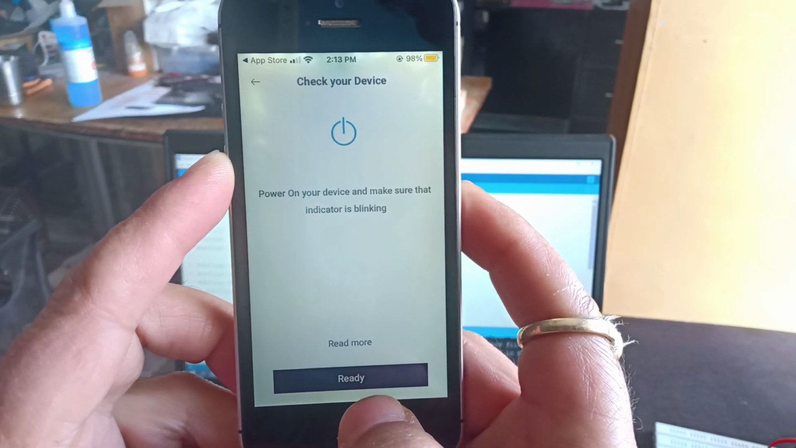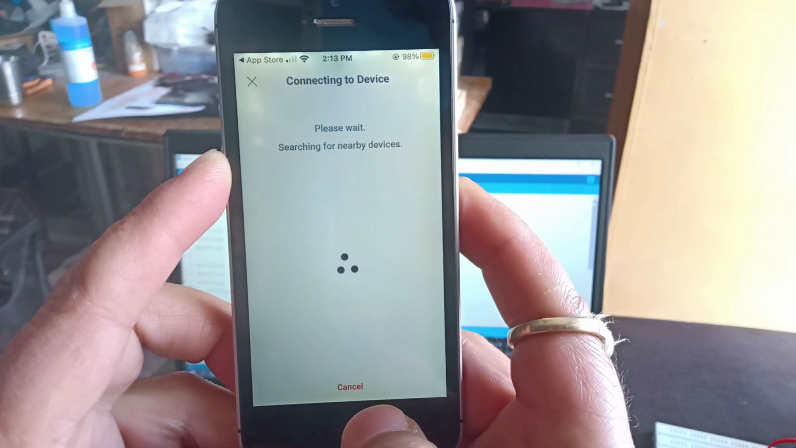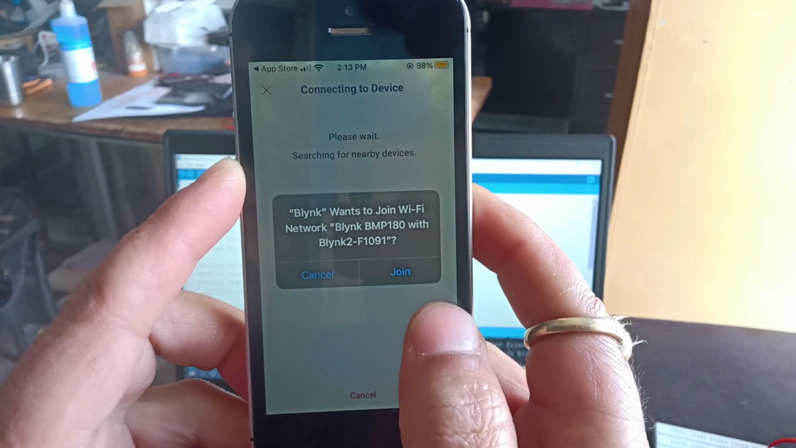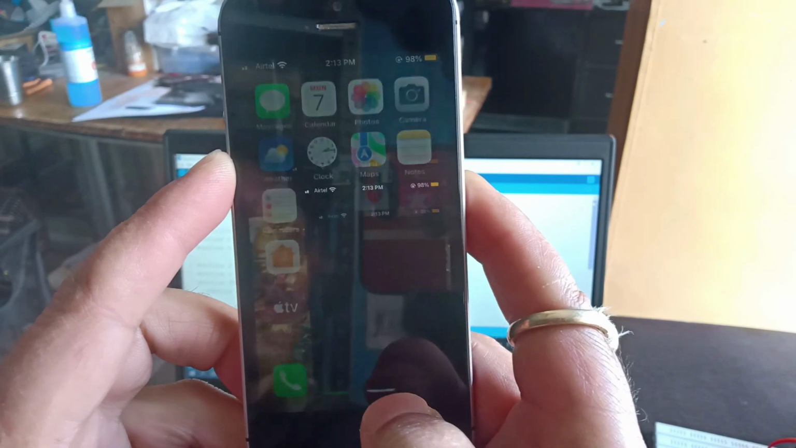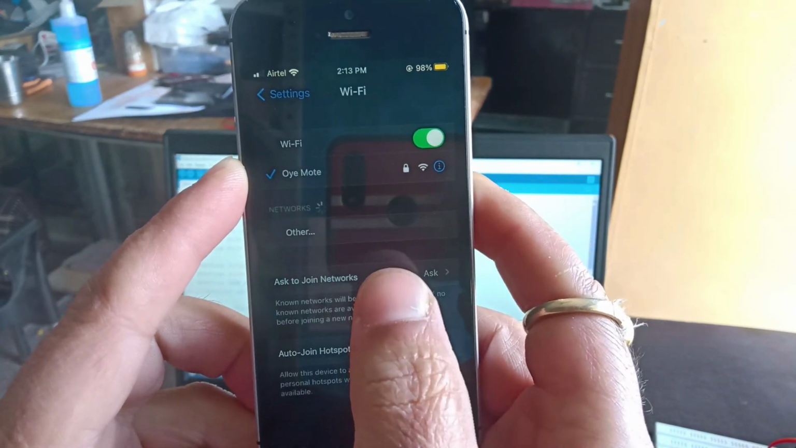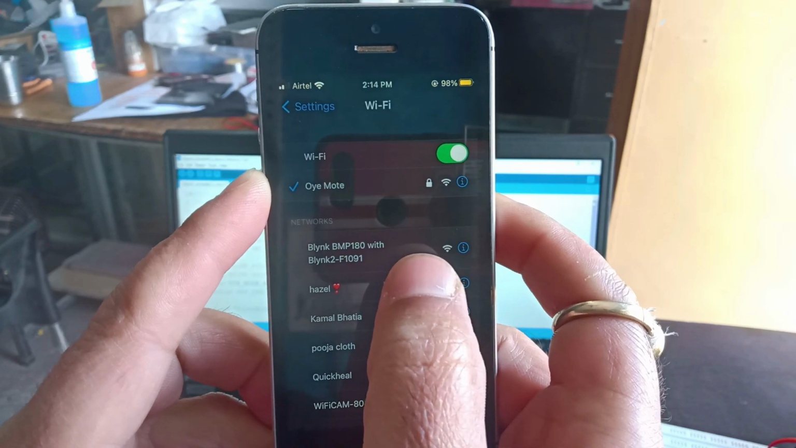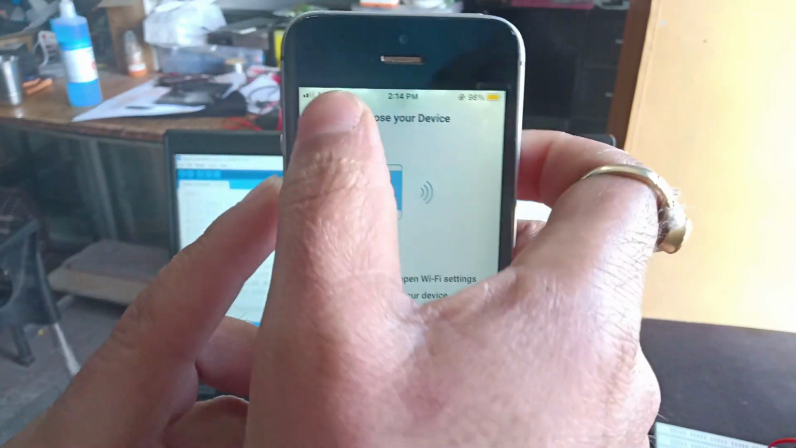Now we have the ready button. The NodeMCU board must be powered on at this time. After it, click on the ready button. Guys, as you can see, we have got a pop-up that starts with Blynk. Note it here. If you didn't find any Blynk pop-up here, then go to your smartphone's Wi-Fi settings and search for new Wi-Fi. Definitely you will find your board that starts with Blynk. Select it and go back to the Blynk mobile app and click on ready.